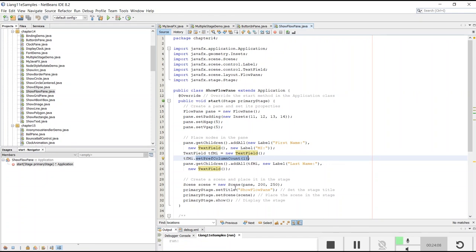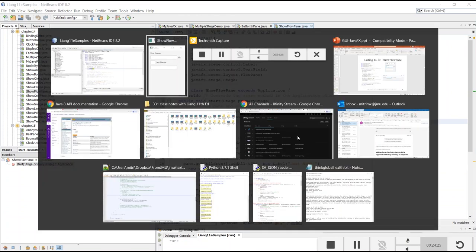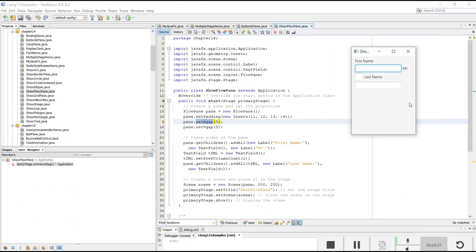And then same sort of thing. We created a scene. We put our flow pane there this time. And then we set the title and we showed it. So this use of insets and this use of setHgap and setVgap allows us to control things. So that's what it looks like with the originals.